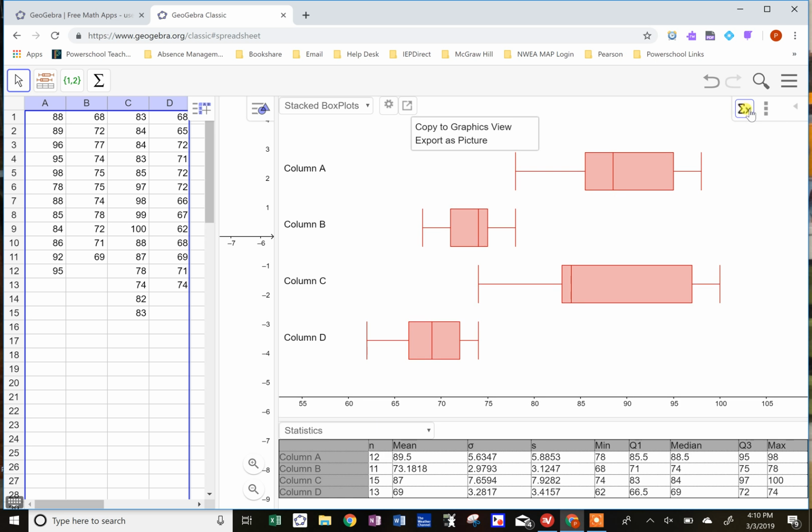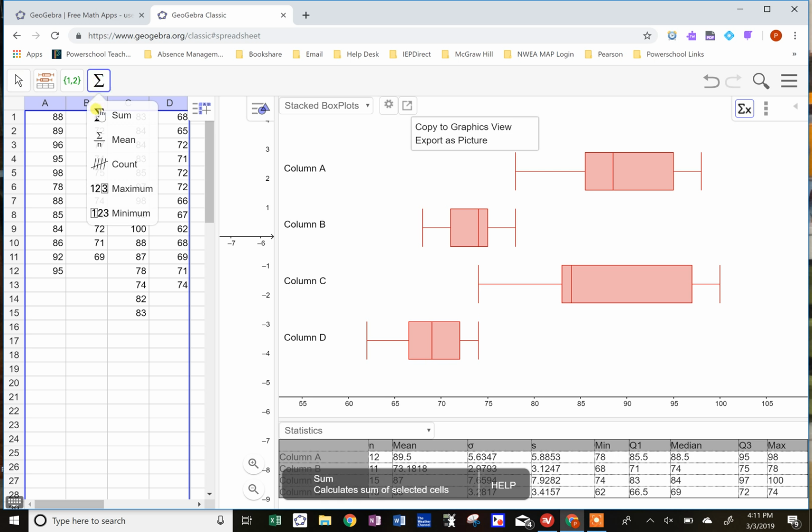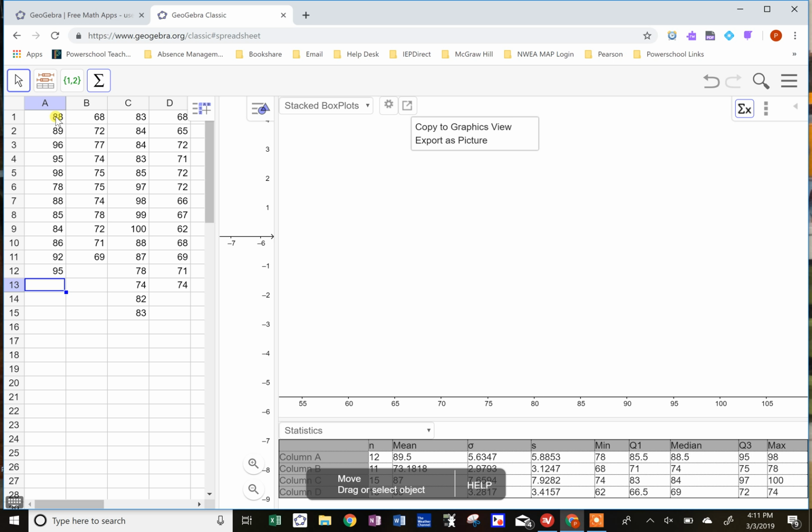If I click on the summation of X, you can see it gives me the mean, the standard deviation, sample standard deviation, minimum, quartile 1, median, quartile 3, and the maximum value. So that's all very useful. If you want to find something about a particular group of data, you do this and say you want to find out the sum. Click on that. Let's try that again. Click on sum and it adds up for you.